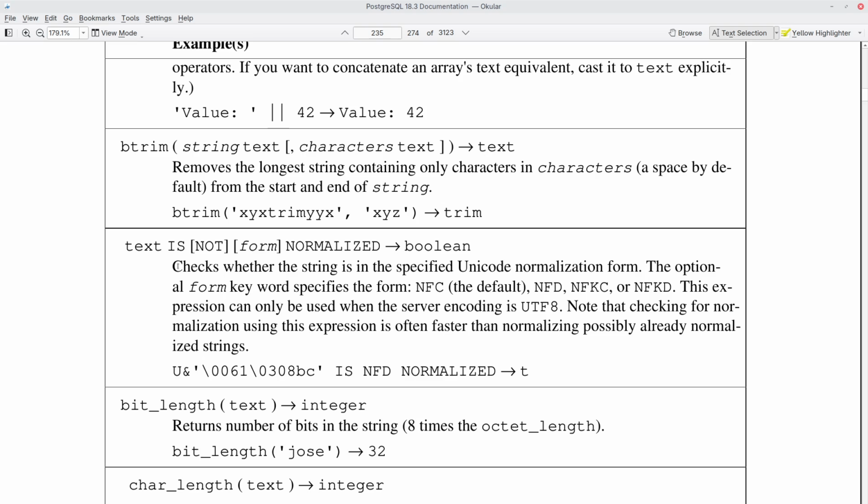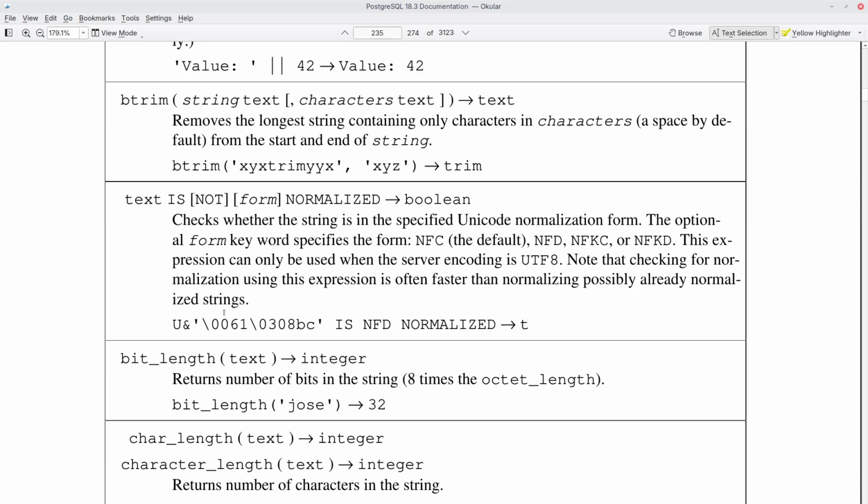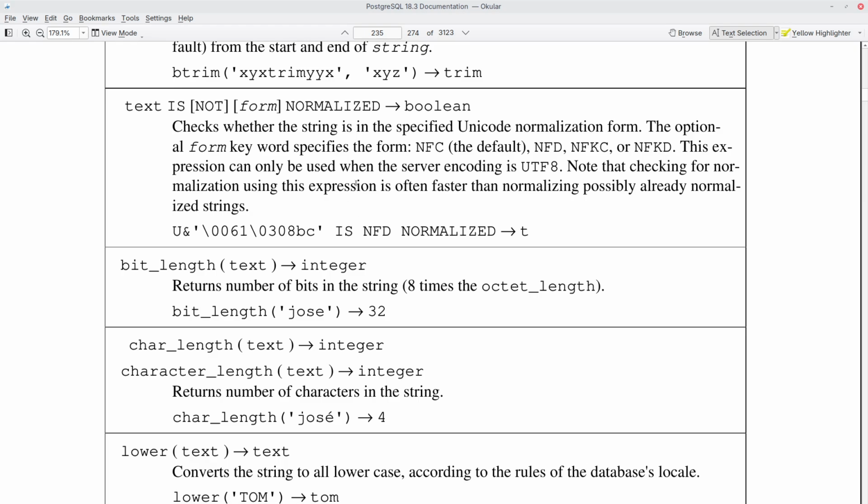Then we have text IS NORMALIZED. It checks whether the string is in the specified Unicode normalization form. The optional form keyword specifies the form: NFC by default, NFD, NFKC, and NFKD. This expression can only be used when the server encoding is UTF-8. Note that checking for normalization using this expression is often faster than normalizing a possibly already normalized string. I don't know these normalization schemes, so I'll have to read up on this and get back to you.